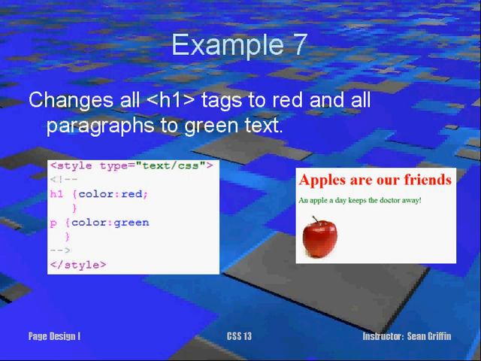This example changes all H1 tags to red and all paragraphs to green text. In the example at the right, apples are our friends. Imagine that that's an H1, a header 1, and we've chosen to select it and color it red. However, an apple a day keeps the doctor away is in its own paragraph. Since it's marked up with P tags, we can use the P selector or the P tag as a selector to color that text green. See how we're starting to get a little more specific?